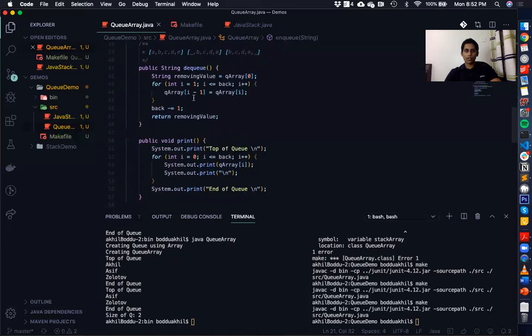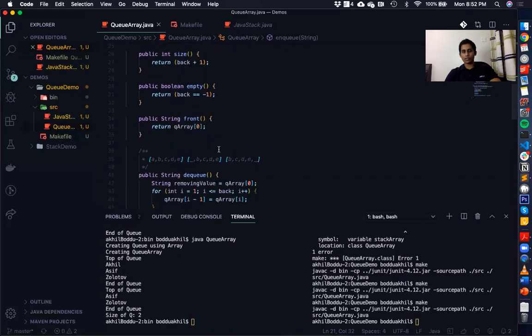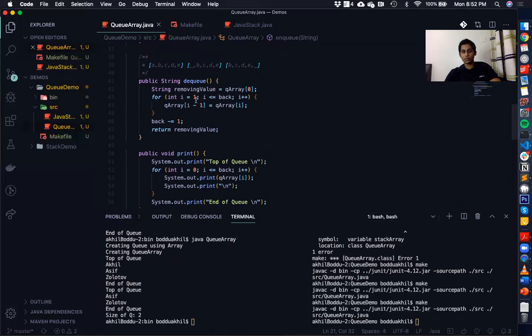Also in our DQ method, you don't want to remove any elements once back is equal to -1. So you can add a functionality there. You can say if QueueArray is empty, right? And in our isEmpty method, we're actually doing this check if back is equal to -1. Then we cannot remove any elements in the DQ method.